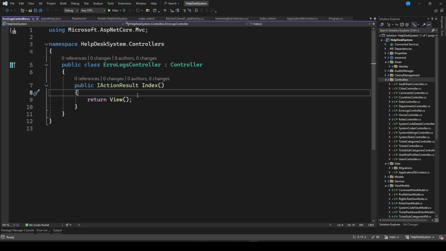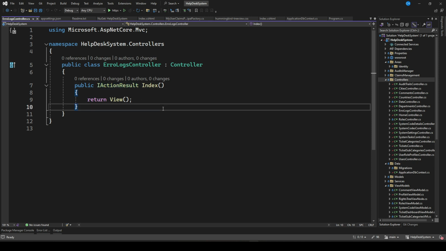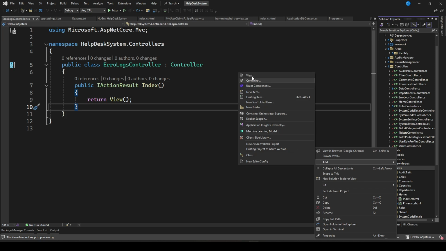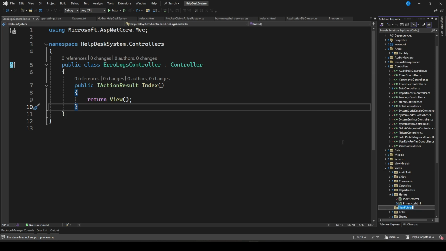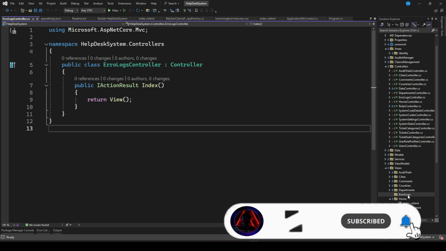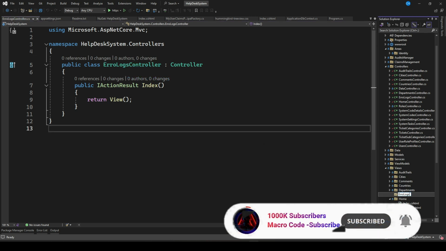So this controller of ours, we'll be having index. I think the only thing that we'll have here is index. Then I'm going to have a folder for error logs, and we are going to redirect our application there. So I'll create a view here, create a folder, and we're going to call it error logs. That is the same name as the controller. So ensure the name matches so that you don't get issues.